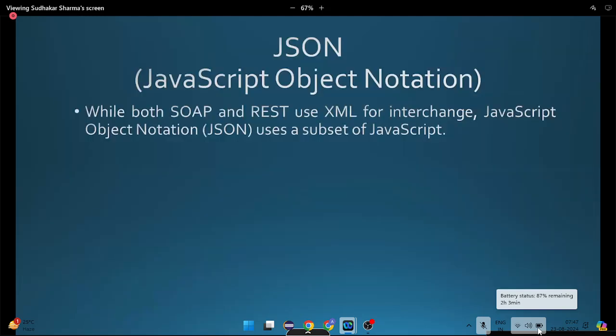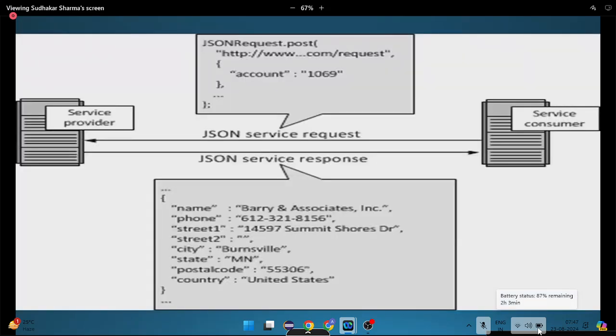In JSON, the service request will be in JSON and the response will be in JSON. These are the three ways of communication. Now the question is, why are XML and JSON preferred for communication?